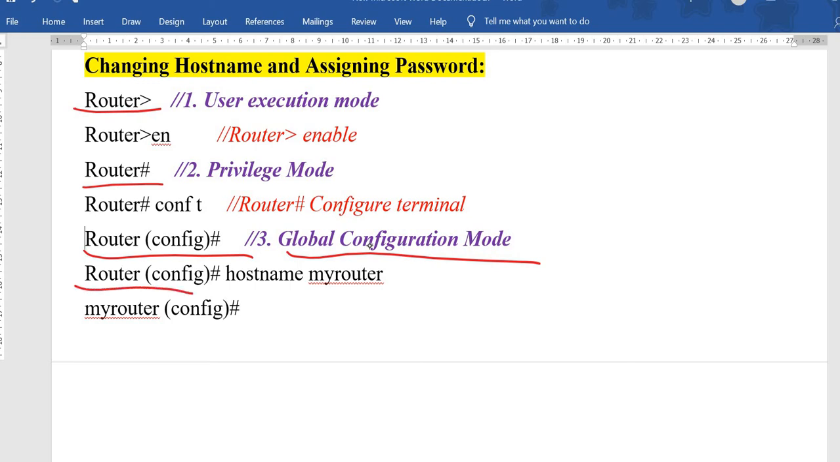So for any changes you need to move to the configuration mode first, and then you will be able to add the password or change the host name. Here the host name I am changing to myrouter, and after changing the host name, the prompt will be like this, myrouter(config)#. So earlier it was Router, now it is myrouter.